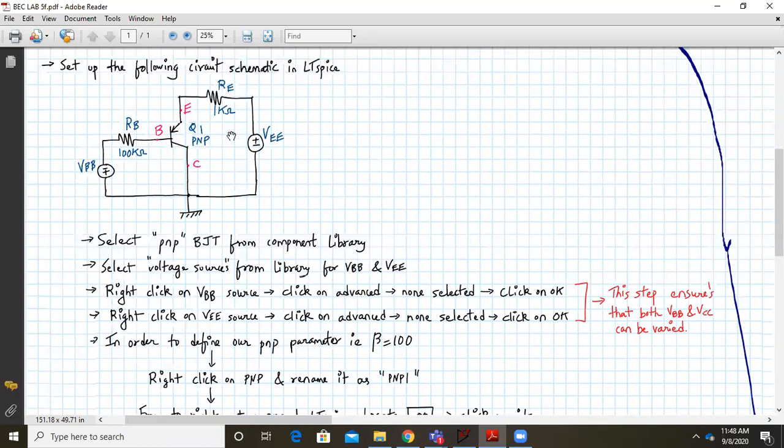BC557B is a commercially available practical PNP BJT. Next thing is labeling the various terminals of this PNP transistor: base, emitter and collector.